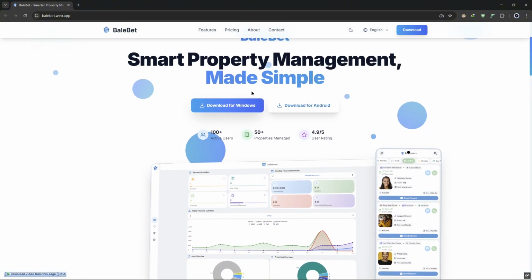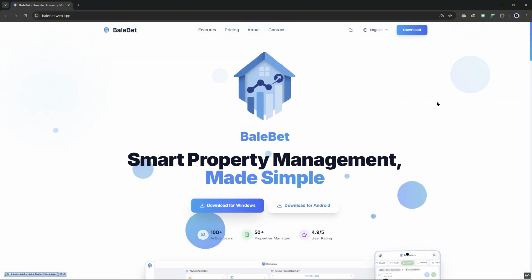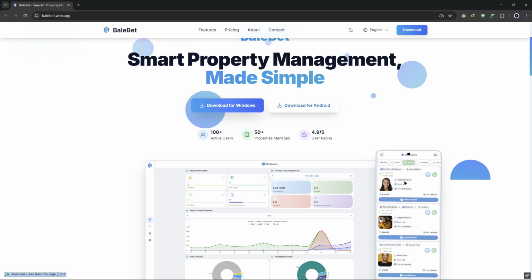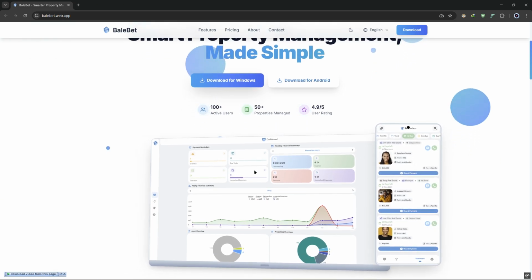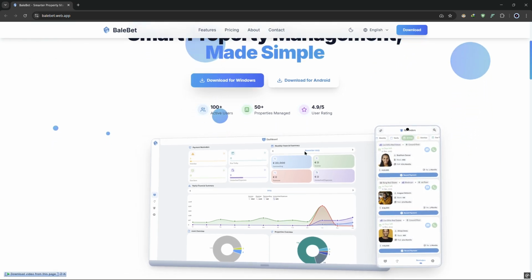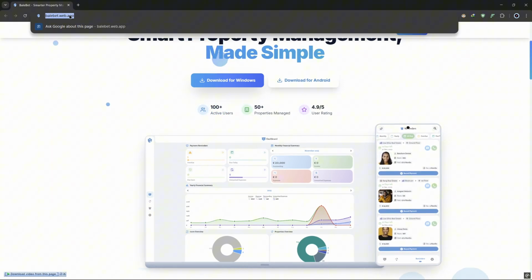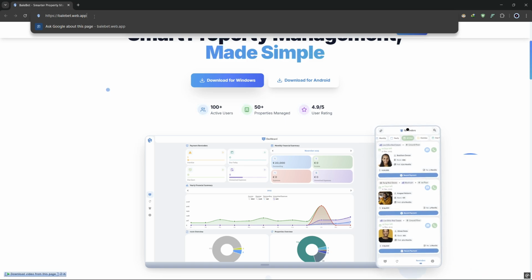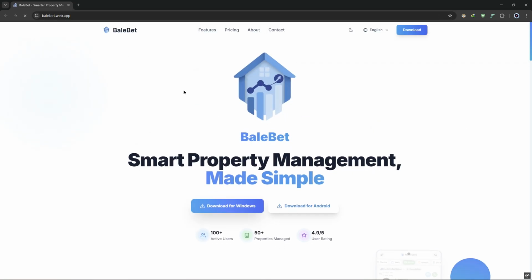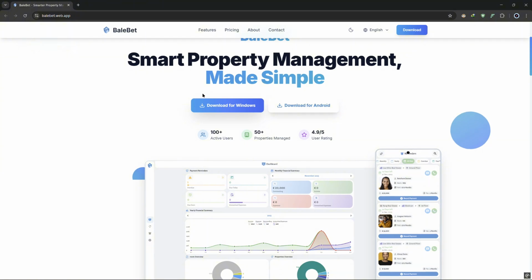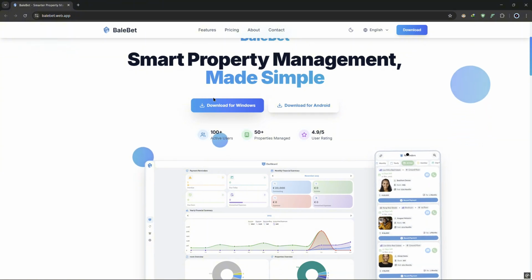We will now look at how to easily download and install the Balebet application. Since the app works on both Android phones and Windows desktop computers, the process is similar for both. First, we need to open our main website. The address is balebet.app. Once the page opens, you will see options for the platform you want to install on.